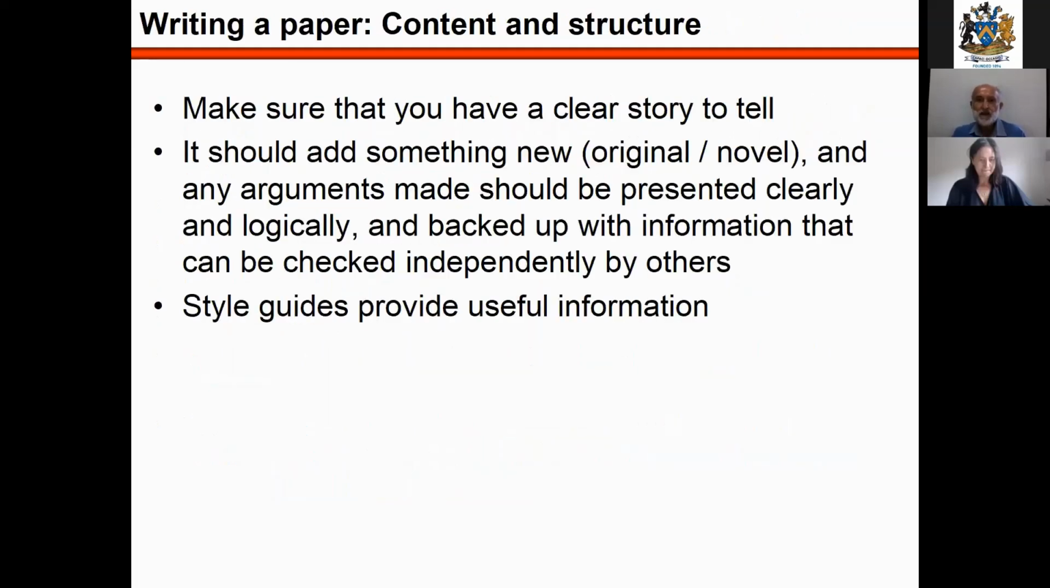So let's move on now to how do you go about writing a paper? The first thing is to have a look at the content and the structure of the paper. Make sure that you have a clear story to tell. You have a message to get through to somebody, and you have a structure in which to work, and you need to make that work for you as best and as clearly as possible.